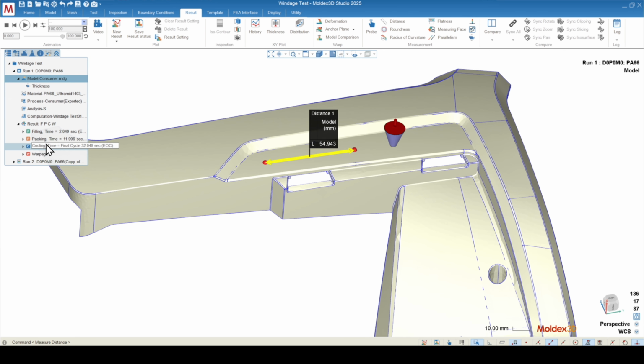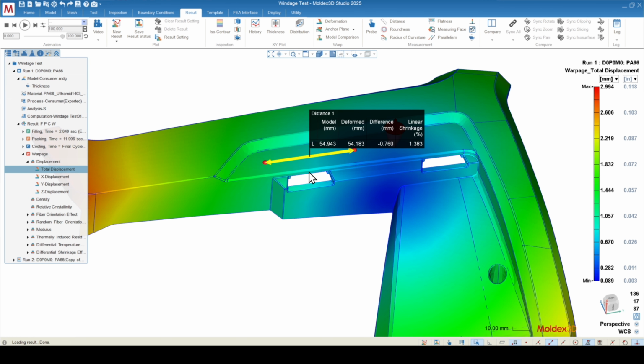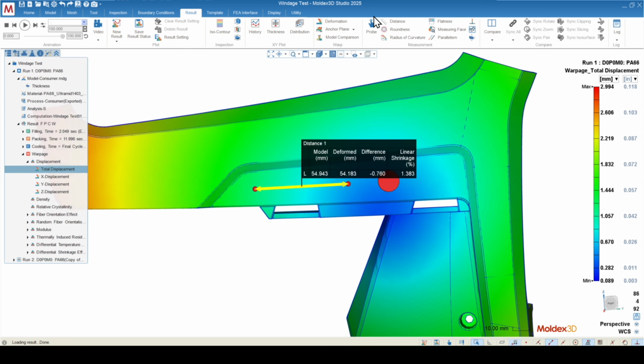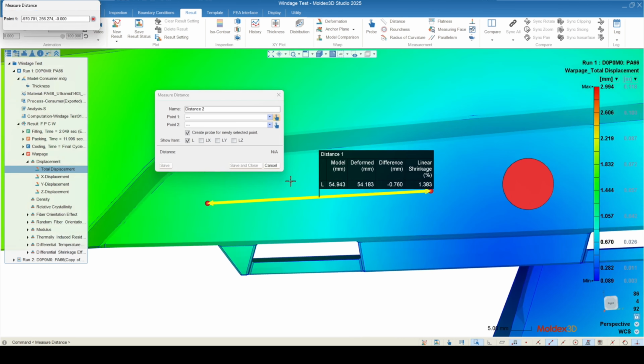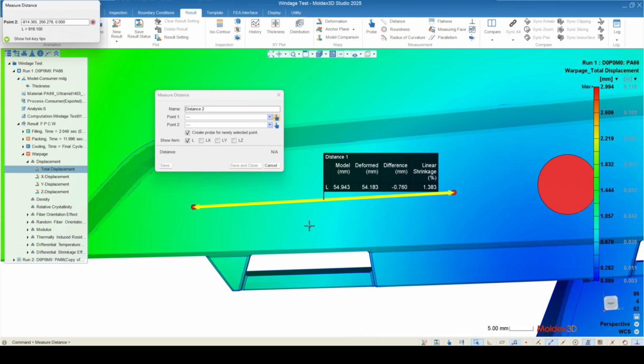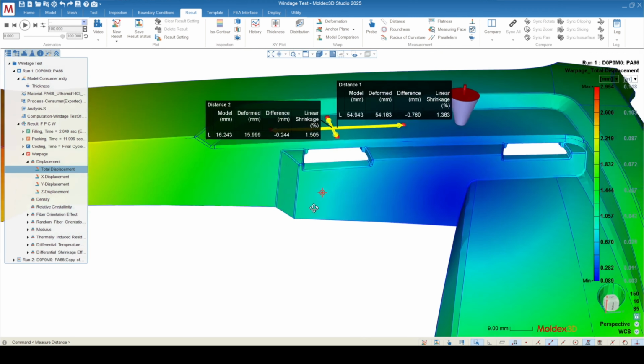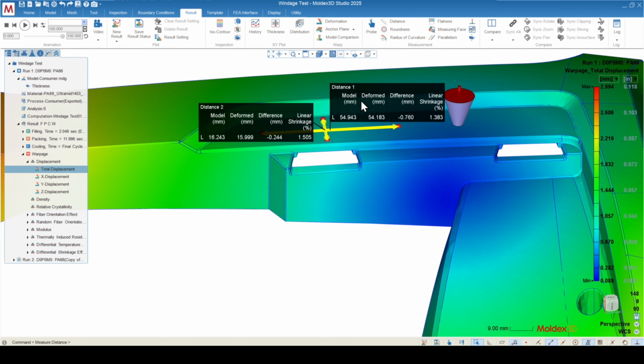However, if I go into the warpage results, then that marker gets a little bit more interesting. I not only get the model distance, but I also get the deformed distance, the difference between the model distance and deformed distance. Then I also get the linear shrinkage between those 2 points. So for example, I could place a distance marker going in the inflow direction and transverse to flow direction, and I can get an idea of what the shrinkage values are in each of those directions.